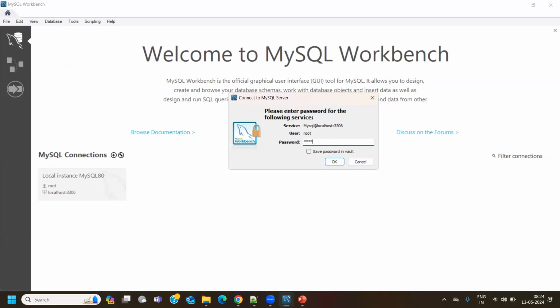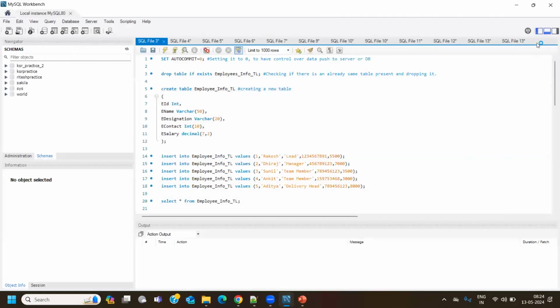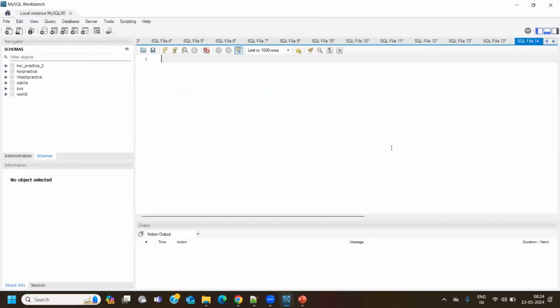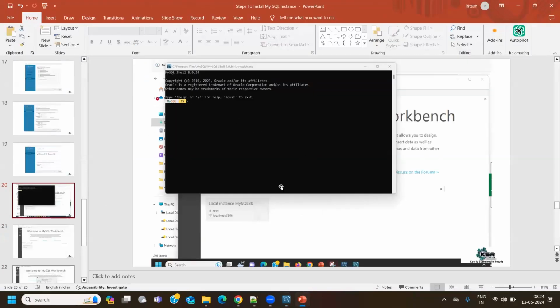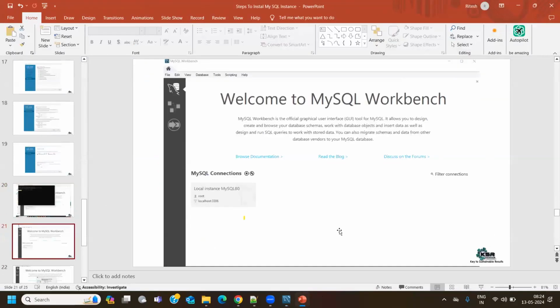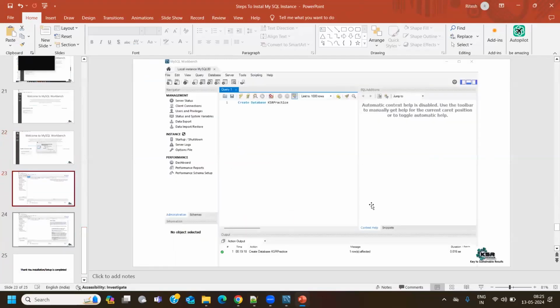Now we have to mention the password here, which we used while installing. So I've mentioned the password. Whatever password I've mentioned, it will open in this manner. It will take some time. This is how it will look. And in the same step, you have to double click and mention your username and password. Once you mention that, it will open this integrated development environment. A notebook-like structure would be available for you.